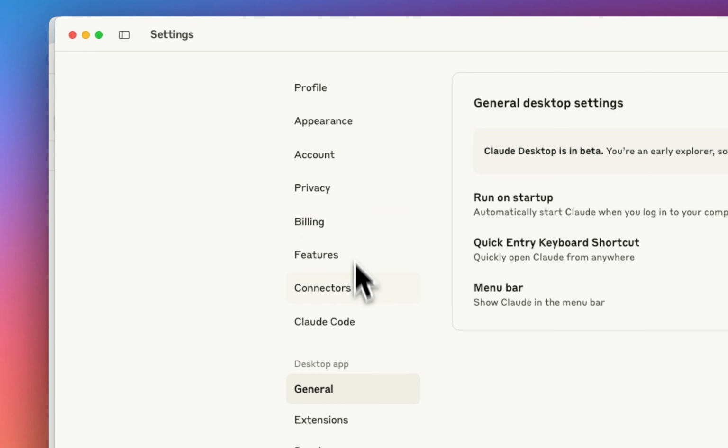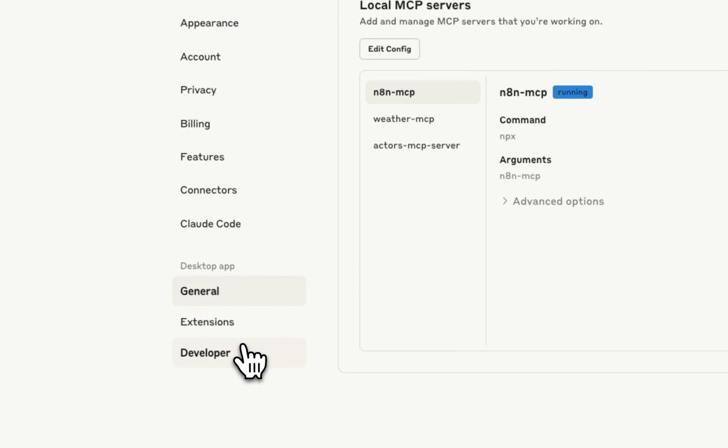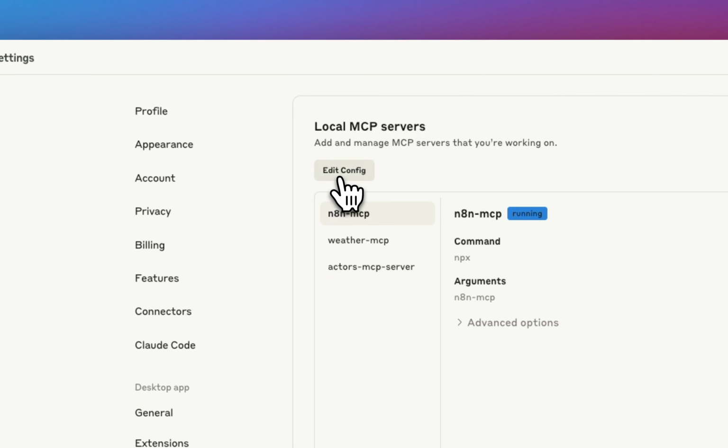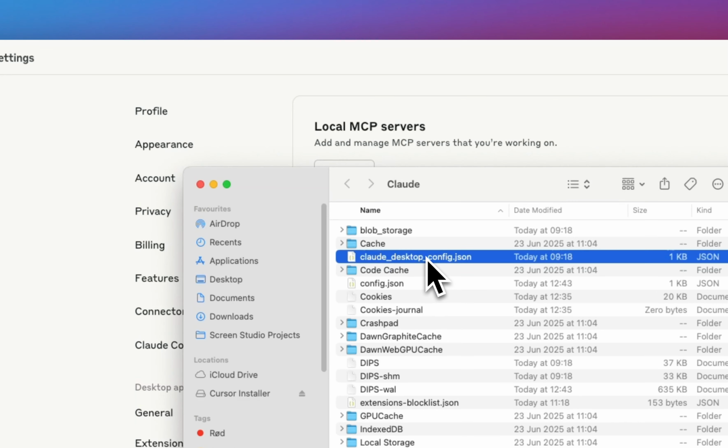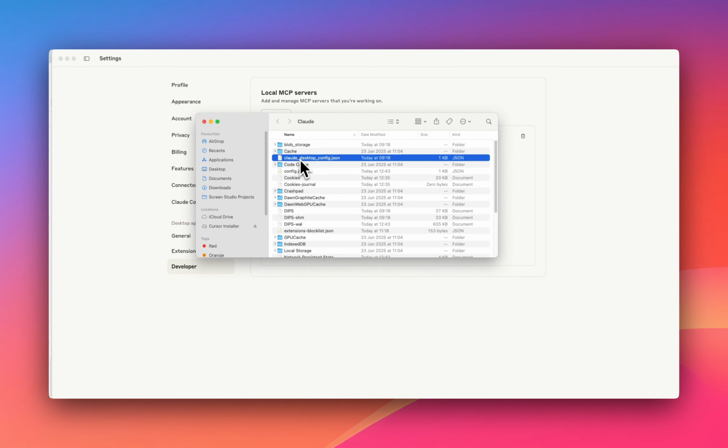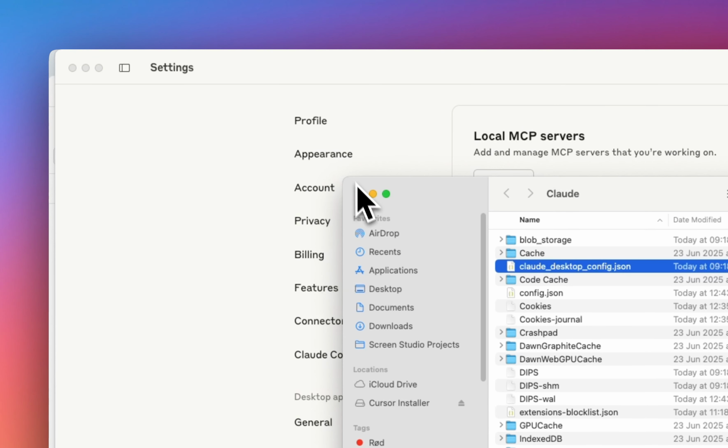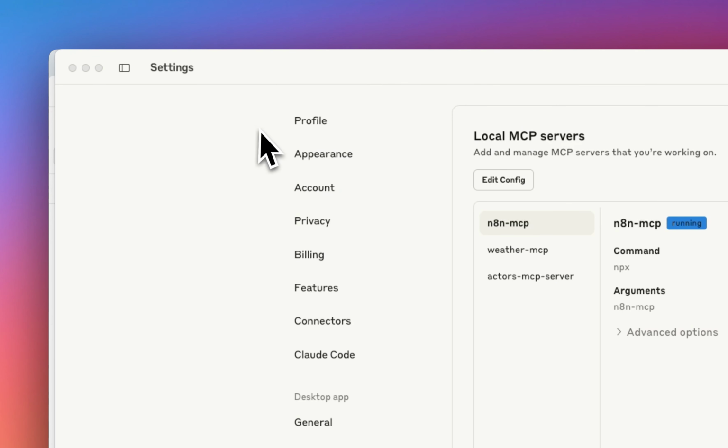You need to go to, where is it, developer. And then you just need to hit this edit config right here, and then you just need to open up this file. I don't want to open this up right now because I don't want to dox my keys, but I'll have a full code that you can just copy and paste, and then you just need to go in and replace it with your own API key. Once that's done, you just need to quit Claude and restart, and then you're good to go.